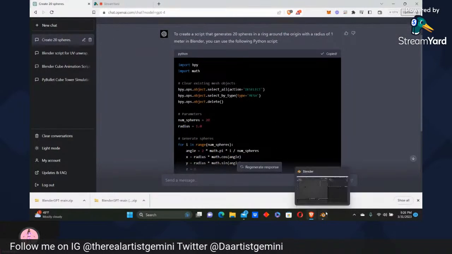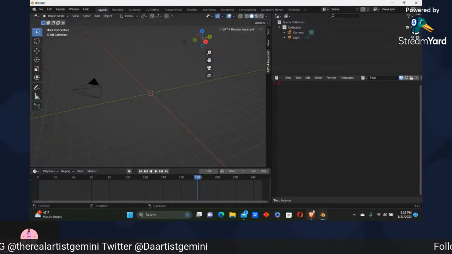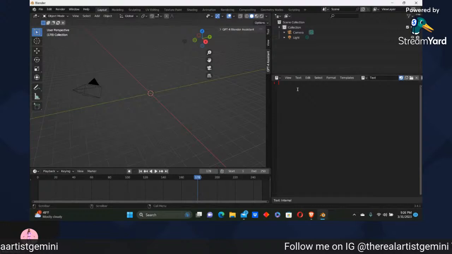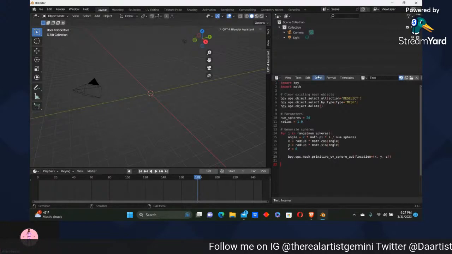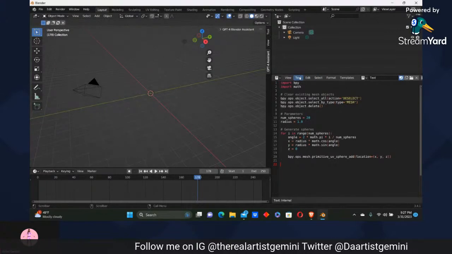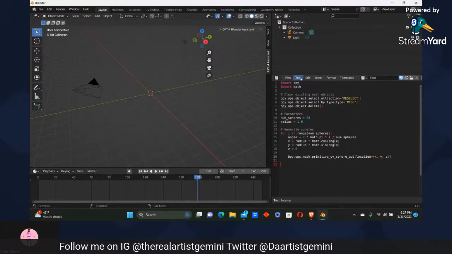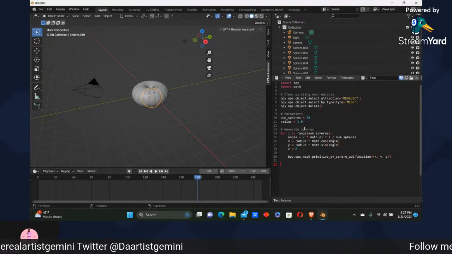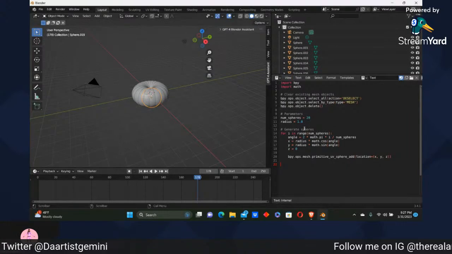So I'm going to copy this code. I'm going to come back over here to Blender. I'm going to paste it. I'm going to now run the script.